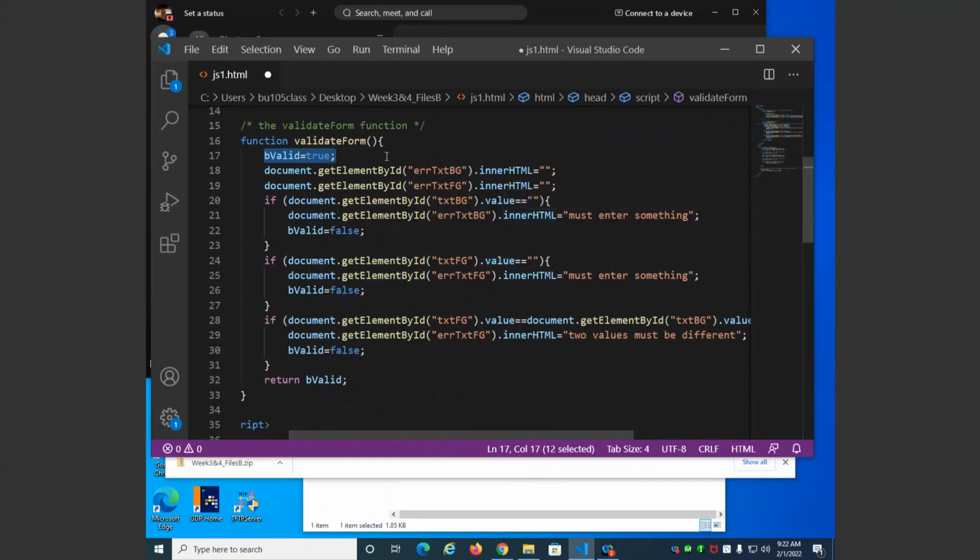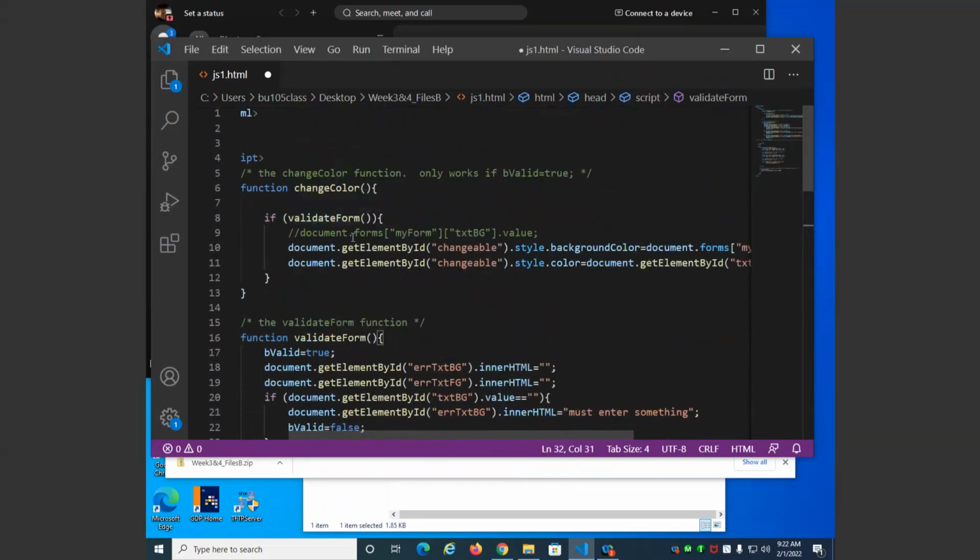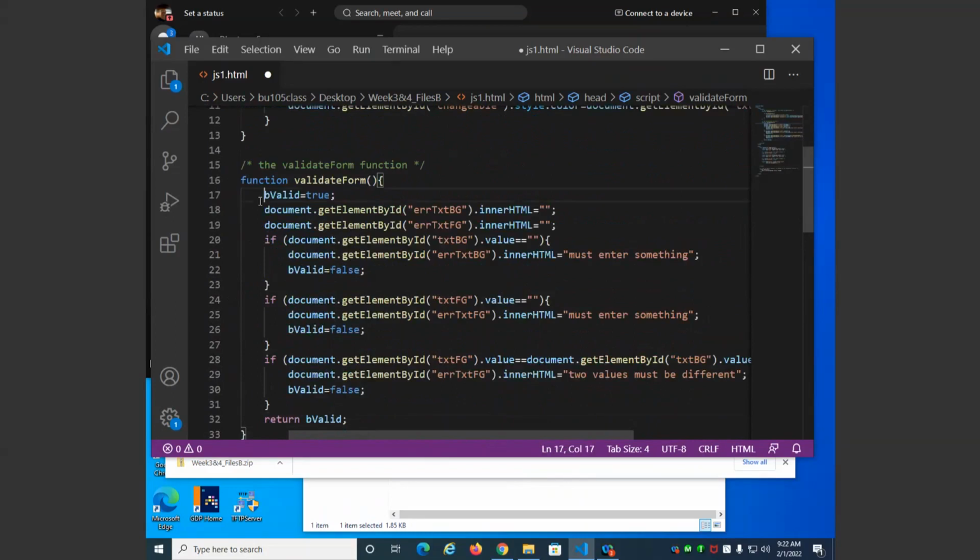First of all, this validate form function sets be valid to true. There's a variety of conditions here. If any of them occur, we set be valid to false. And then we return that value to whoever called it. So over here, we call that function. The function does its thing, initializes be valid to true, runs through these things, and decides whether it's valid or not. If one of these conditions is true, it changes the be valid flag to false, meaning it's not valid.